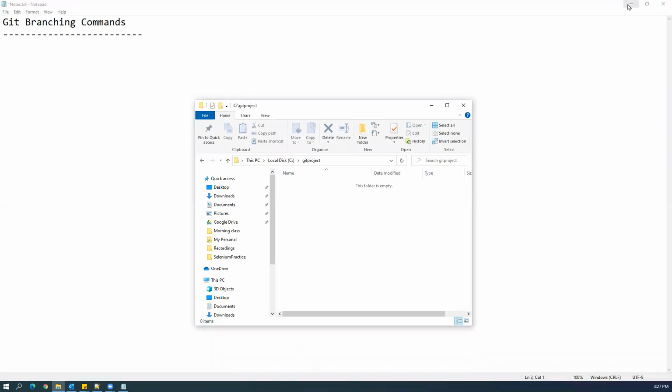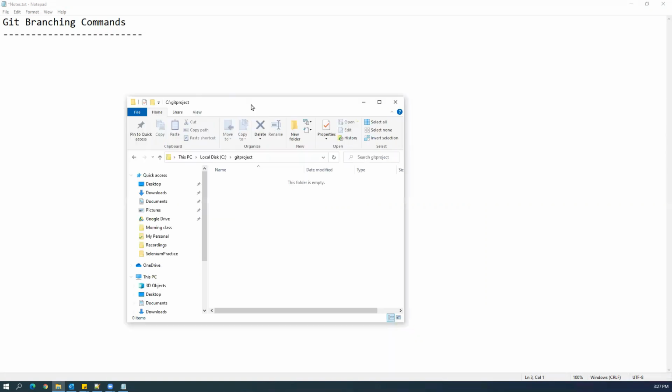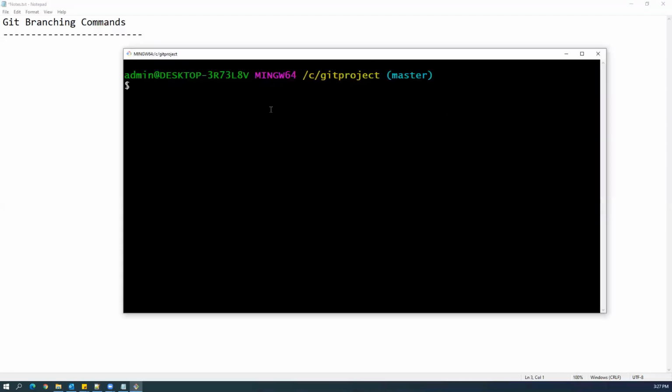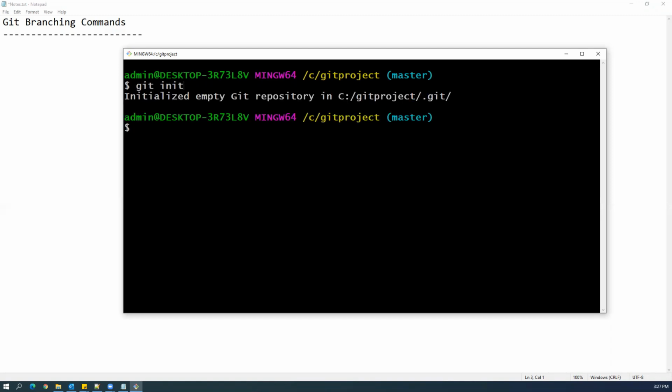In this folder, there's a new project. I don't have any files in it. So let me just open the Git bash. All right, so currently I don't have any files in the project, and also I don't have a version control system. So let us create a local repository. First I'll say git init, and this particular command will create a local empty Git repository.